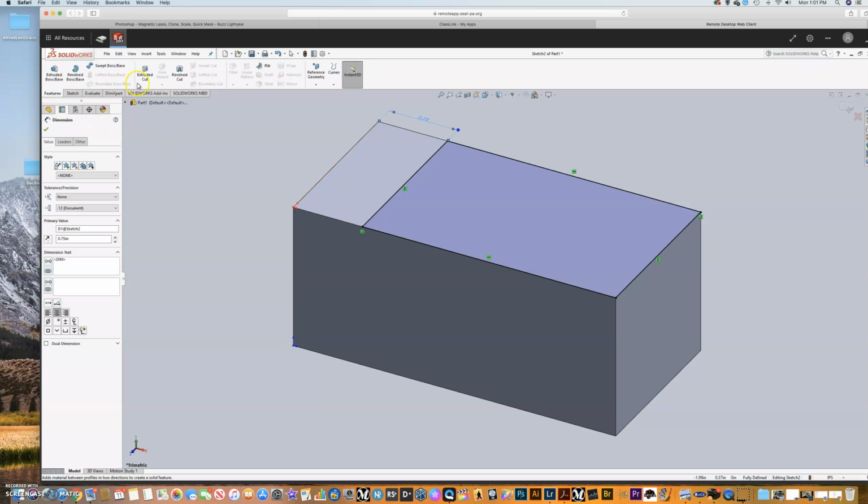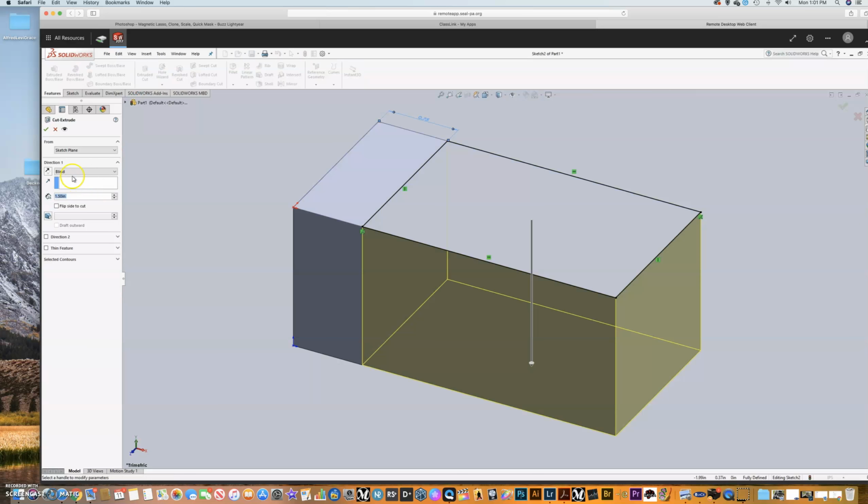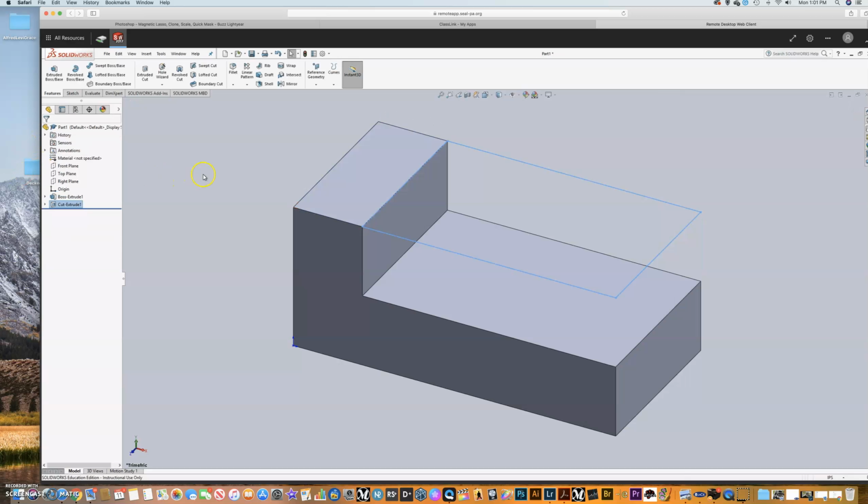We can go to features, we can go to extruded cut, or make it blind, and 0.75 inches. And that's going to take that nice little cutout out of there. All right, now there is a cutout here too, and it's going to be 1 inch from here to the edge of it, and it's going to be 1/2 inch deep.